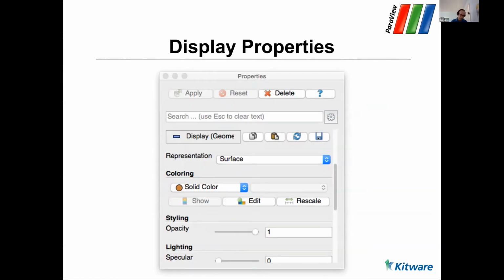Okay, so these are filter properties, or pipeline object properties. For each filter, you have properties that modify how that filter works. Display properties are associated with a pair: the data produced by the filter and the view where that data is displayed. That's one thing that can be confusing in ParaView. You have to realize that display properties are associated with this pair: the data produced by the filter, which you specify by selecting a filter, and the view where you display that filter.